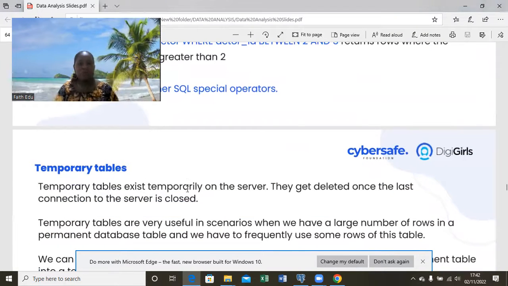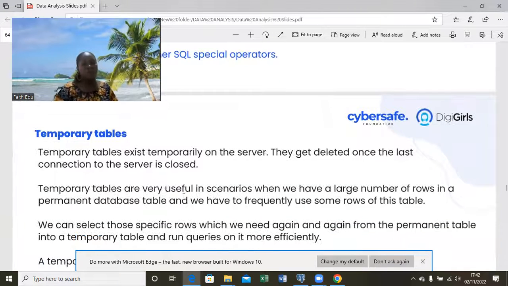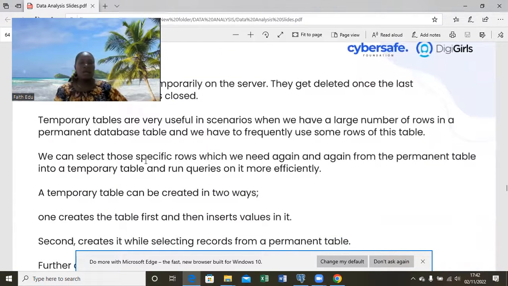Temporary tables. Temporary tables exist temporarily on the server. They get deleted once the last connection to the server is closed. So temporary tables are very useful in scenarios where we have a large number of rows in a permanent database table, and we have to frequently use some rows of this table. So you can select those specific rows which we need again and again from the permanent table into a temporary table and run queries on it more efficiently.